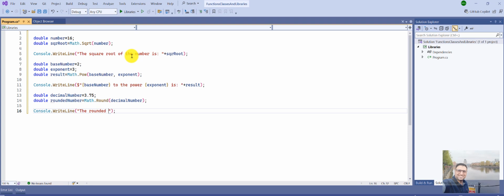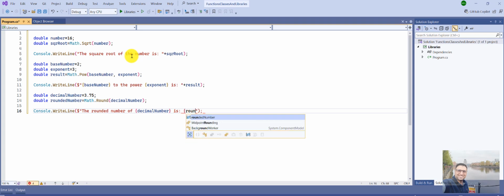The rounded number of decimal is rounded number.